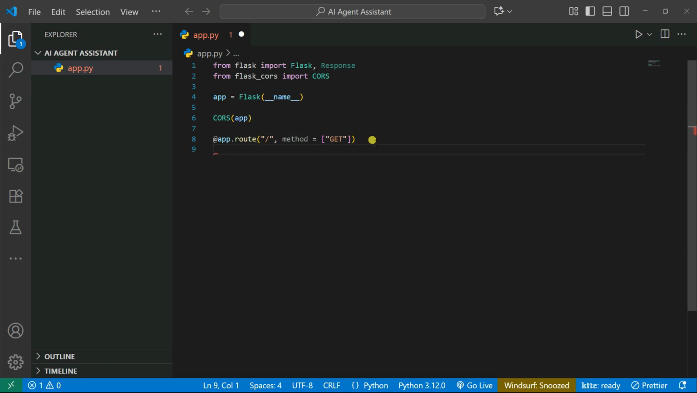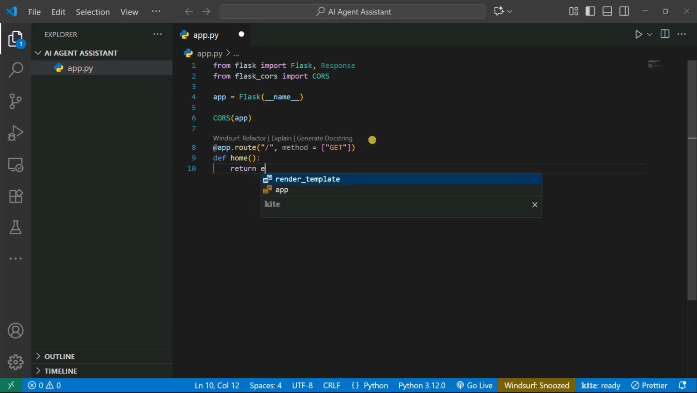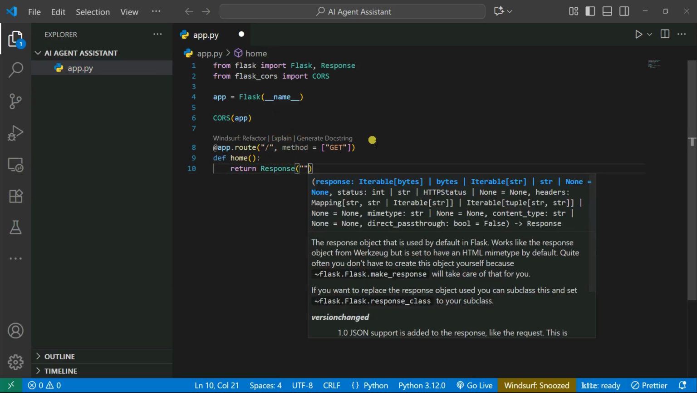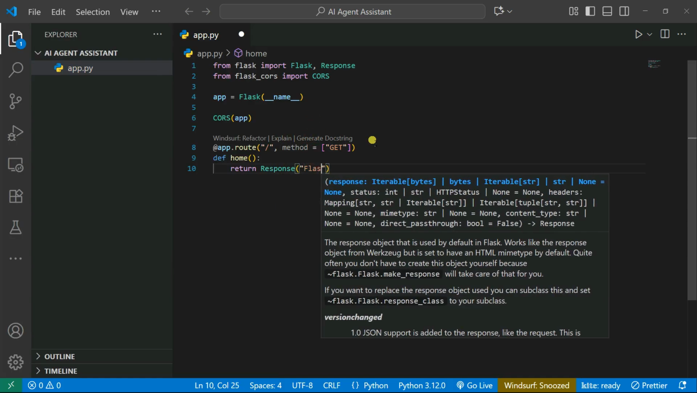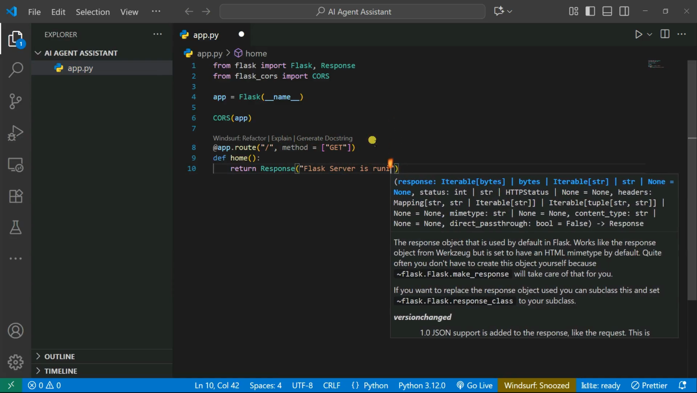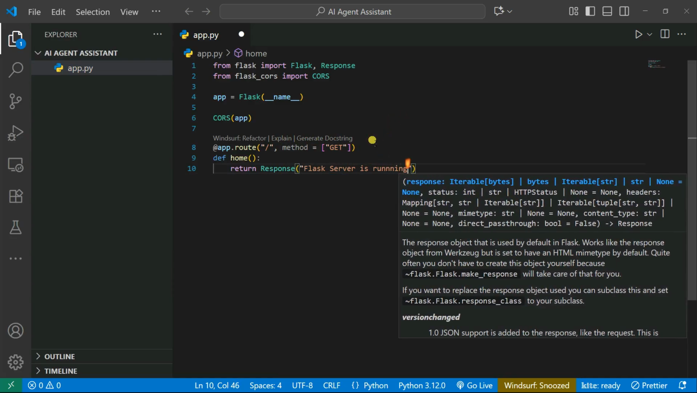Then we need to create a function. You can call it index, or you can give it any name. And then you simply return one response. Let's say Response, and then you say that the Flask server is running. You can give it here: Flask server is running. And then you give the mime type as text/plain, so this is plain text.